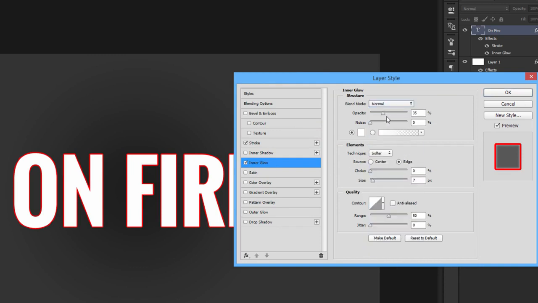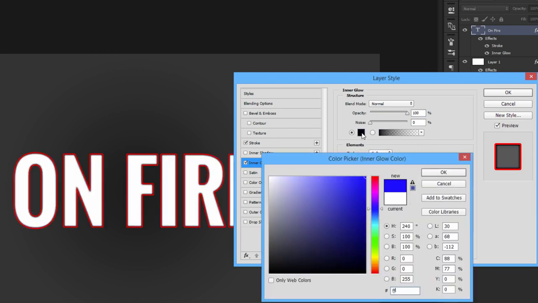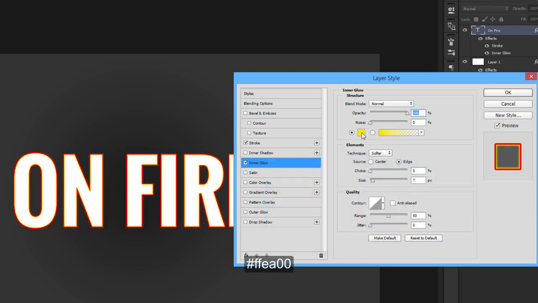Now for the inner glow. We'll change the blend mode to normal, the opacity to 100%, and we'll use a nice yellow, FFEA00. For the technique, we'll leave it at edge, and the size should be 32 pixels. Okay, we're done with that too. I actually didn't make the effect in this order, but it's easier to follow along by starting from the top and moving down to the bottom. Think of it as a reverse Drake song.